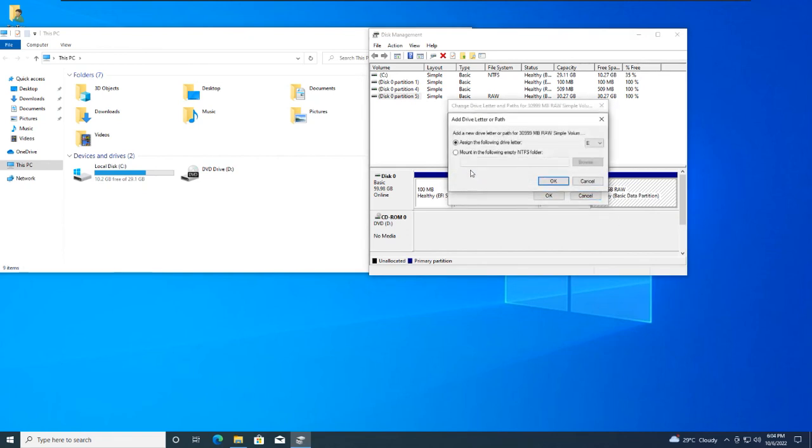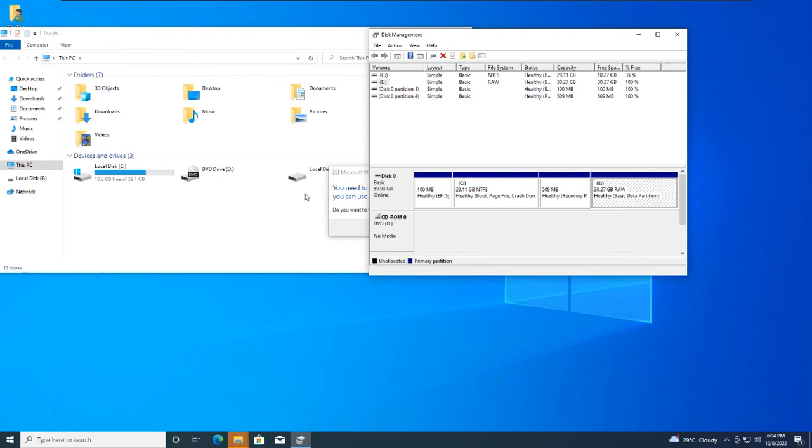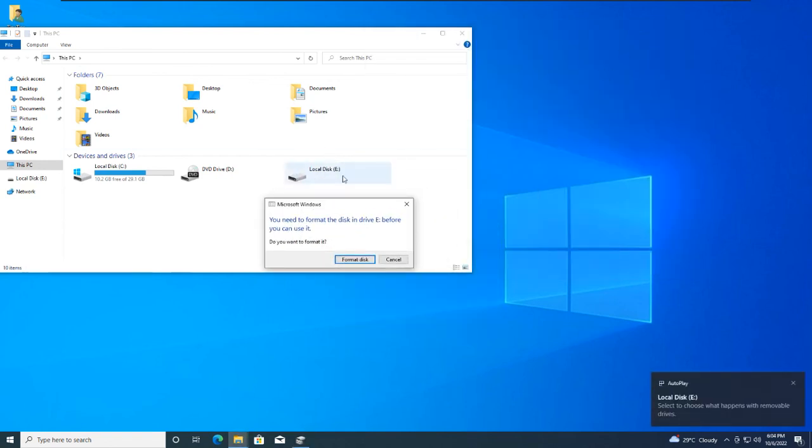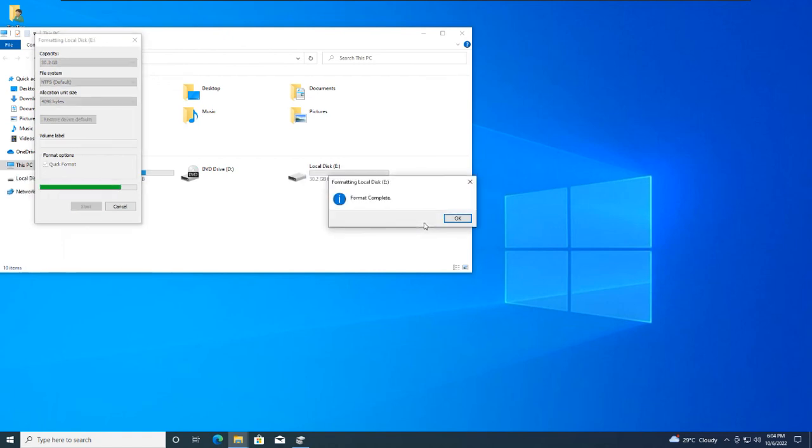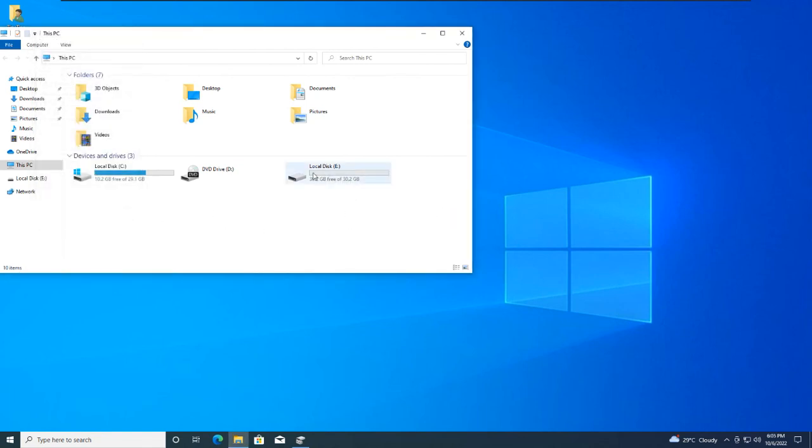With Assign the following drive letter selected, choose a drive letter from the drop-down list. We will select letter E for our partition. Then, click OK. Now the second partition is visible to us. But before it is available for our use, we have to format it. So, click Format Disk. Make sure the file system is selected as NTFS default and the Quick Format option is checked. Then, click Start. Click OK to this warning. The formatting will start. Once formatting is completed, click OK.